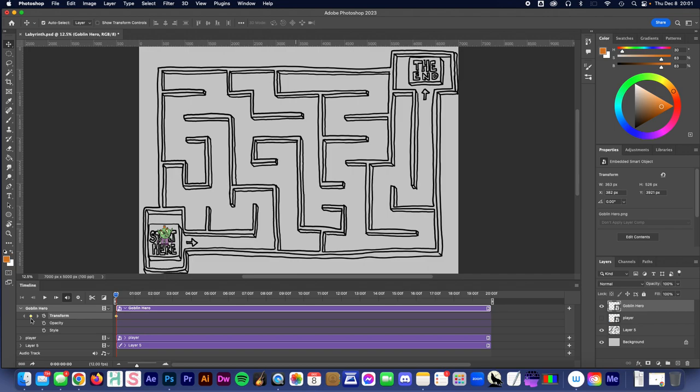There's also a diamond here and a diamond here on the timeline. So this little diamond is the actual keyframe. It's telling the computer that at this moment in time, at 0 seconds, this goblin is at this point in space. So he's right here at this moment.